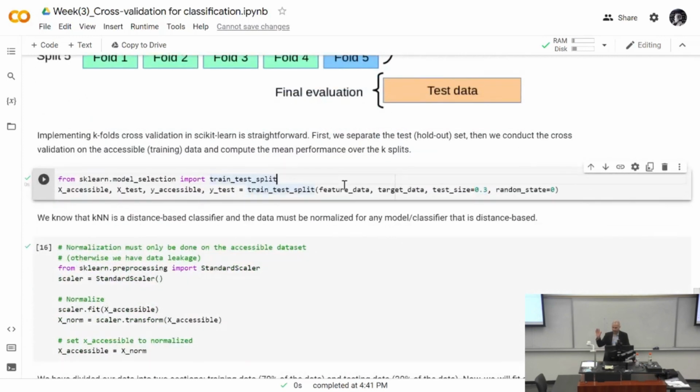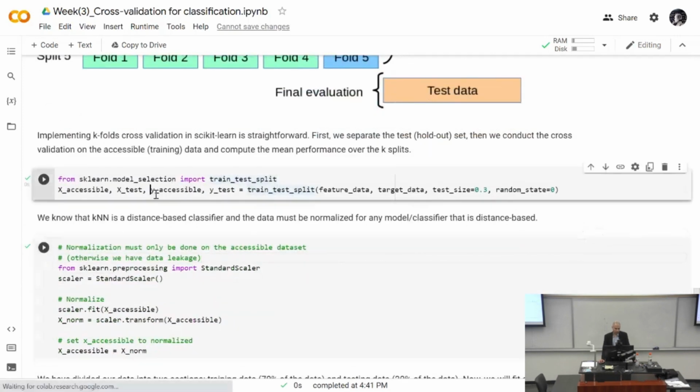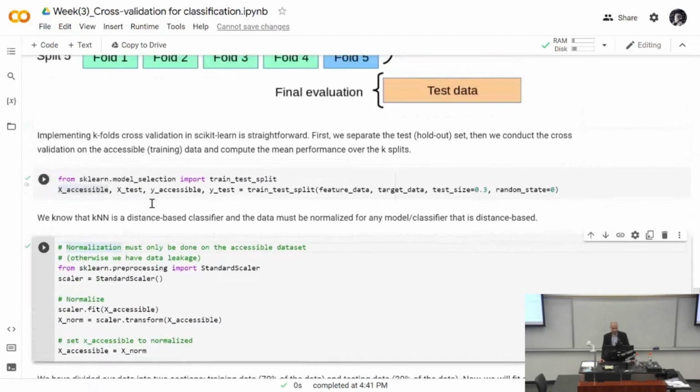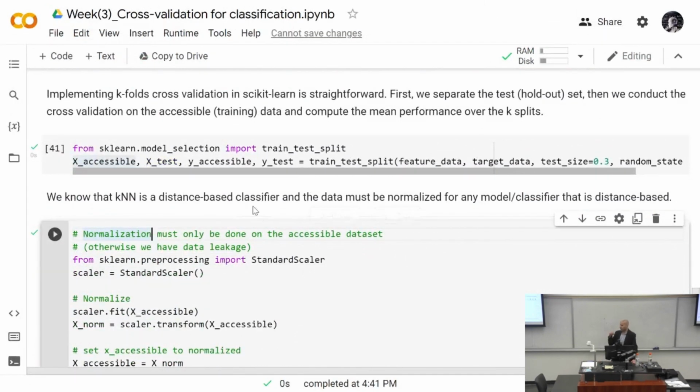All right. So first, I separate out 30% of the data. That's this test data. Then for the rest, I call it y-accessible and x-accessible. You may remember that KNN is a distance-based classifier. That's why the data must be normalized. When I say normalized, this is confusing between different disciplines. By normalized, what I mean is subtracting the mean and dividing by standard deviation. In statistics, normalization is something else, I believe.